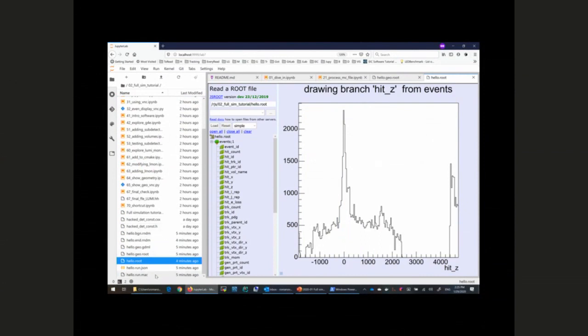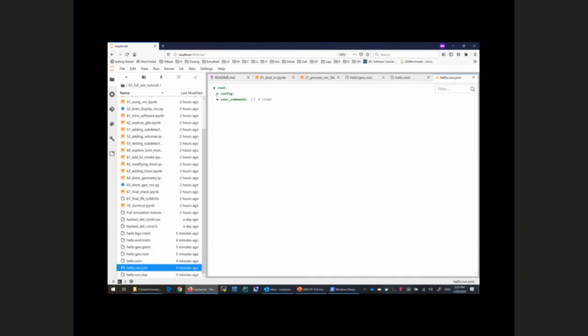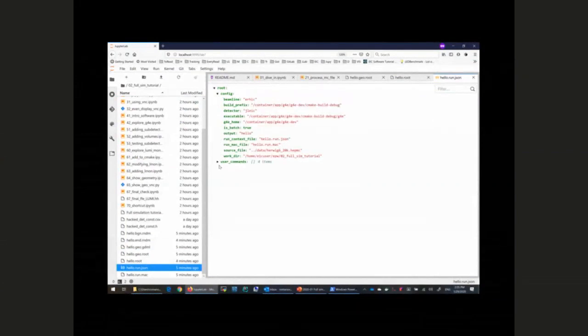There is also a file called hello run JSON, where this Python library puts all the configuration that was used and all the information it had before. This library can load this file. For example, if you would like to run G4e with the same configuration as mine, the only thing needed is this JSON file out of the run.